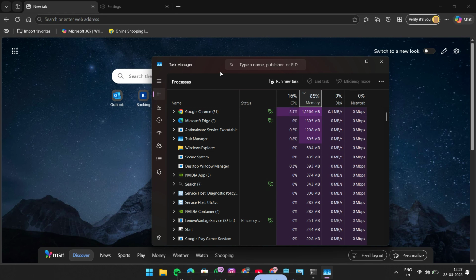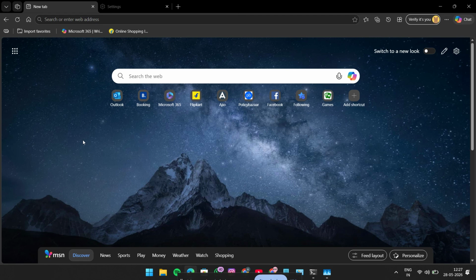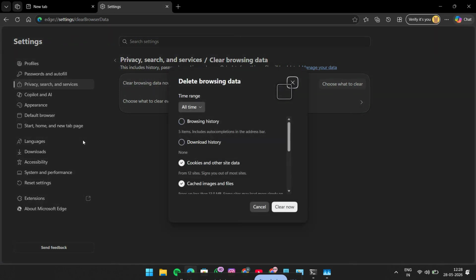Next, let's clear the cookies and cache, because corrupted or overloaded browser data can often cause memory-related issues in Edge. To do this, press Ctrl, Shift, and Delete on your keyboard. This will open the Clear Browsing Data window. In that menu, make sure you select the options for cookies and cached files. If you want a deeper cleanup, you can also include browsing history, but the most important items for this fix are cookies and cache. Then choose the time range you want to clear.